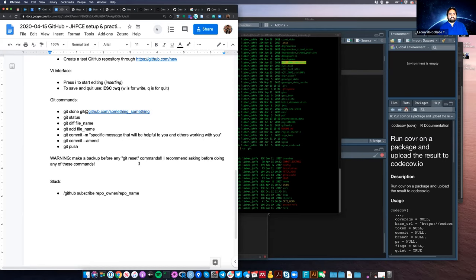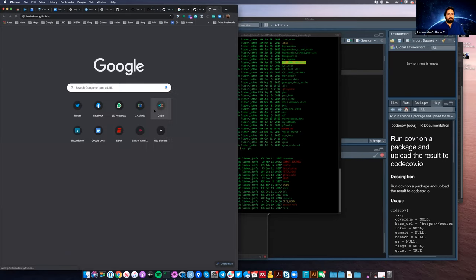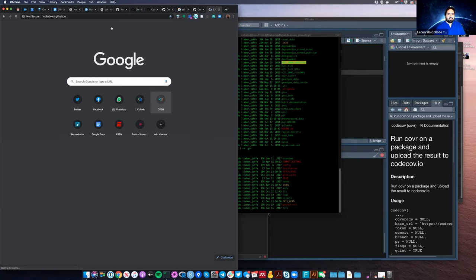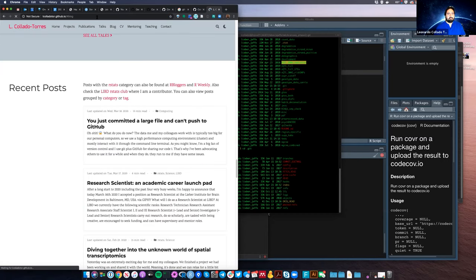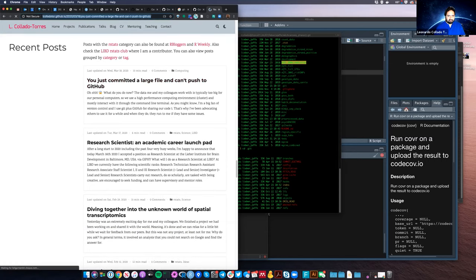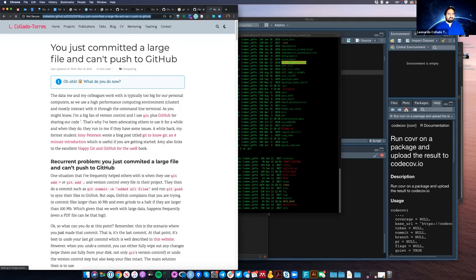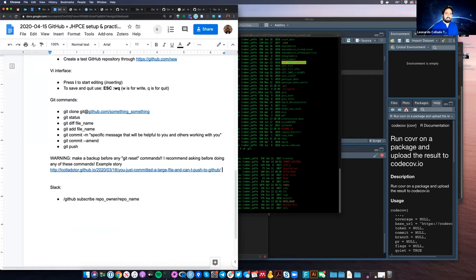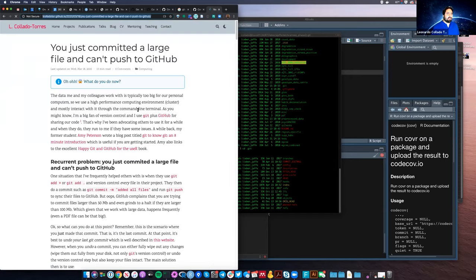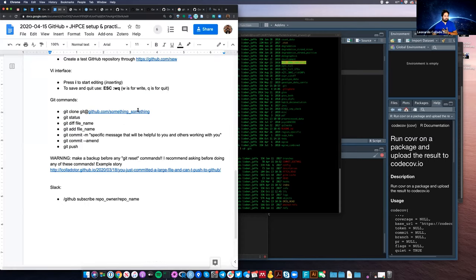If you're interested in the full story about a scenario where we had to do this, there's a recent blog that I wrote, with thanks to one person at Liber who allowed me to share their story. There's a much more detailed story of why making the backup was useful. This is me helping someone else, and if I hadn't made the backup, I would have deleted like a year of someone else's work. I was trying to help them, and I thought I knew how to help them, but I still made a backup just in case I burn things down, and I did burn things down. So be careful here.